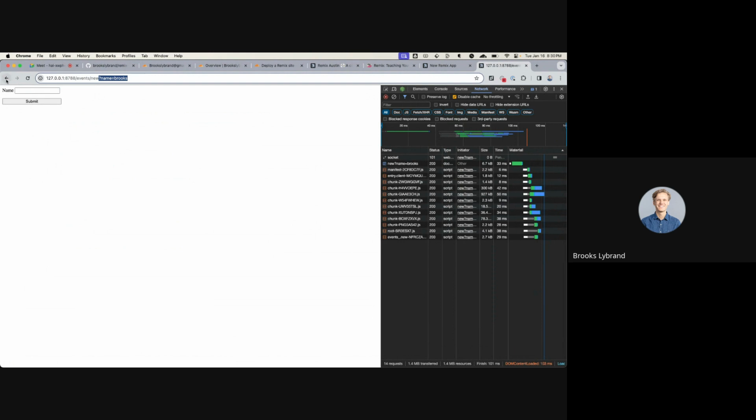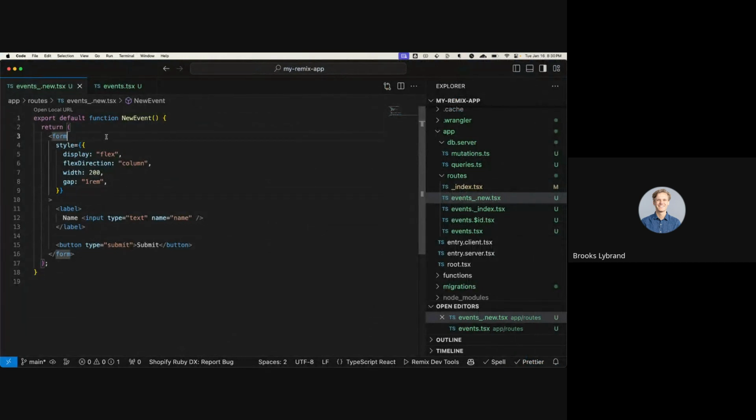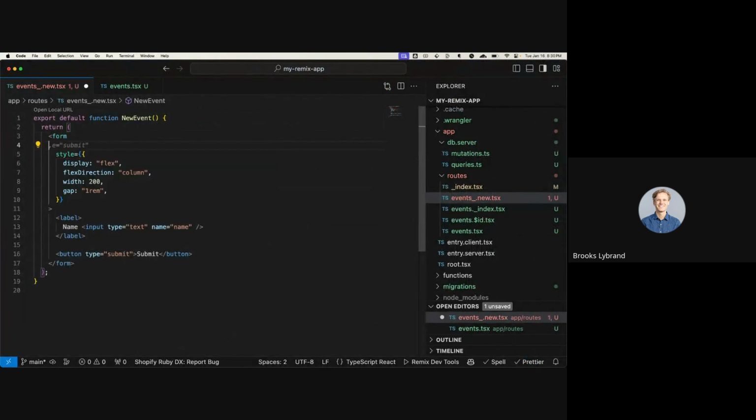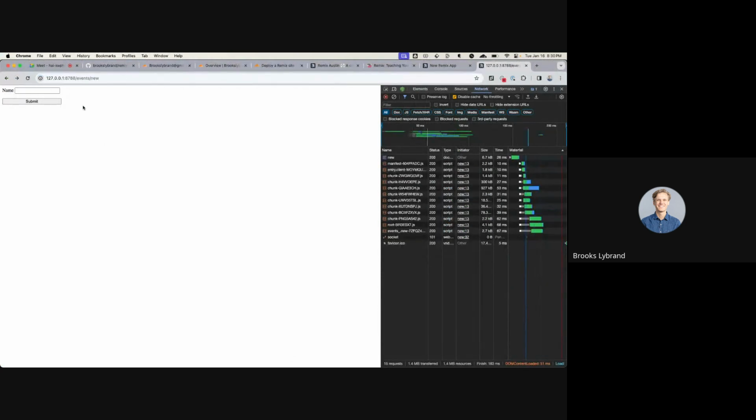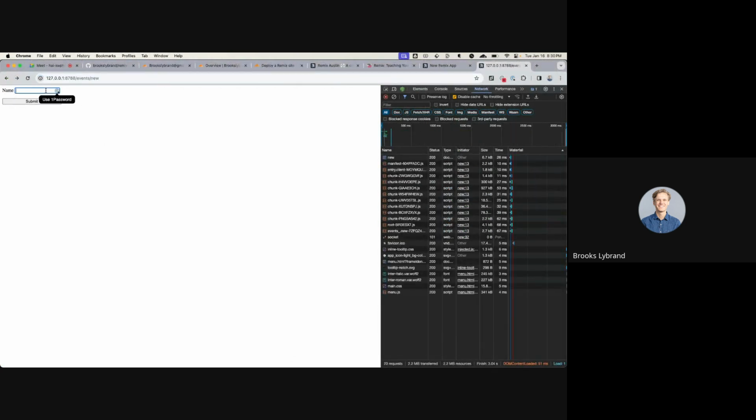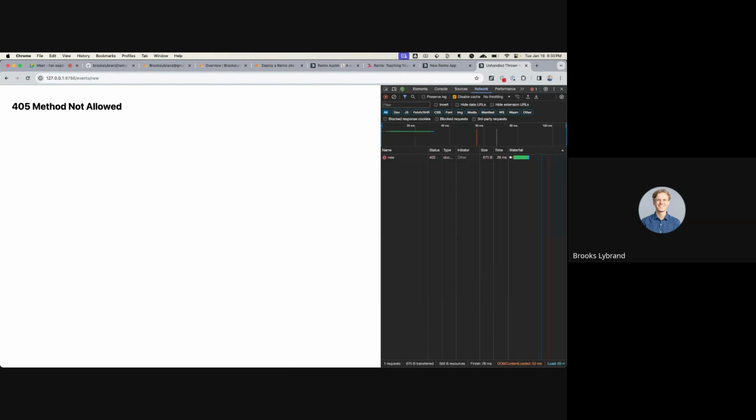But in this case, we don't want to do that, so on the form we'll set method equals post. I don't know if it's supposed to be capitalized or not. It doesn't matter, just normalize it at some point. Okay, so now if I do this, who knows what's going to happen? Okay, 405 method not allowed.